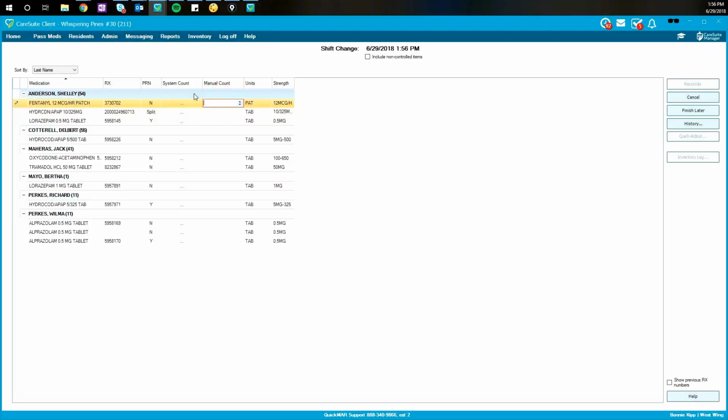So they're just going to go through here and put the medication count in. I've got 5 fentanyl patches. I have 30 hydrocodone. Actually, I don't think I have any of those anymore. Okay, so I'm just going to say that I have 30 because I had 30 in for all of them.